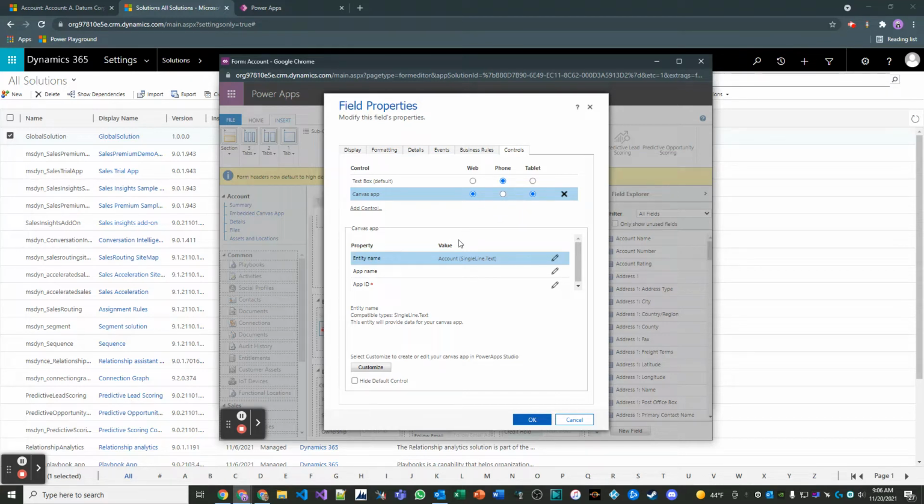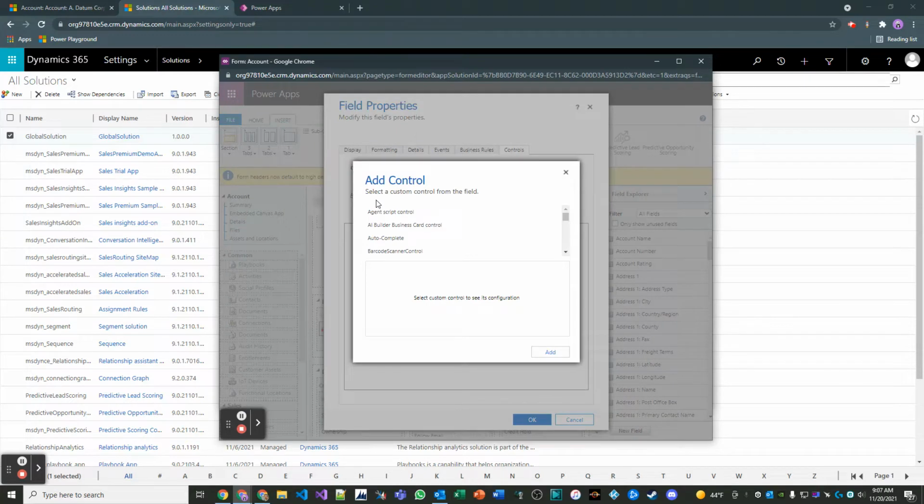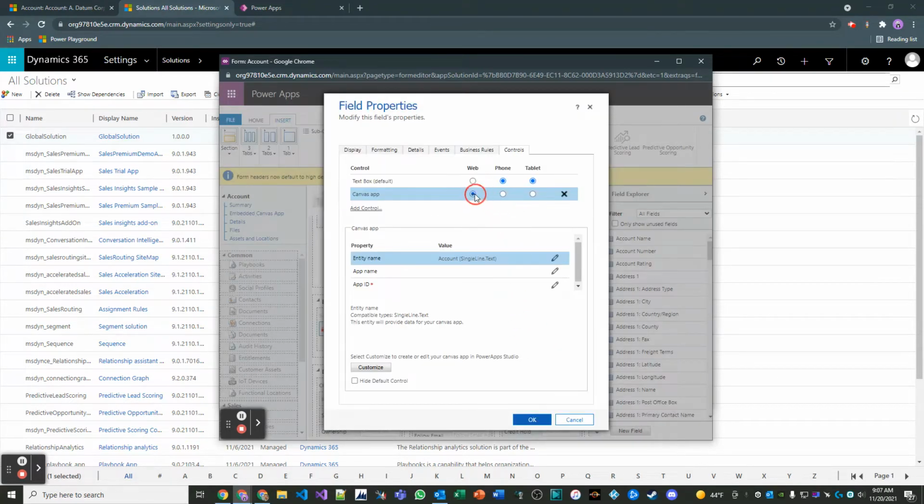You can have up to 5 embedded Canvas apps on any entity form. After that, you cannot have any more. I believe you can have 3 web apps and 2 tablet apps per Microsoft architecture currently. So very important. For now, I'm just going to keep this very simple, and I'm just going to create a traditional web app. Okay.